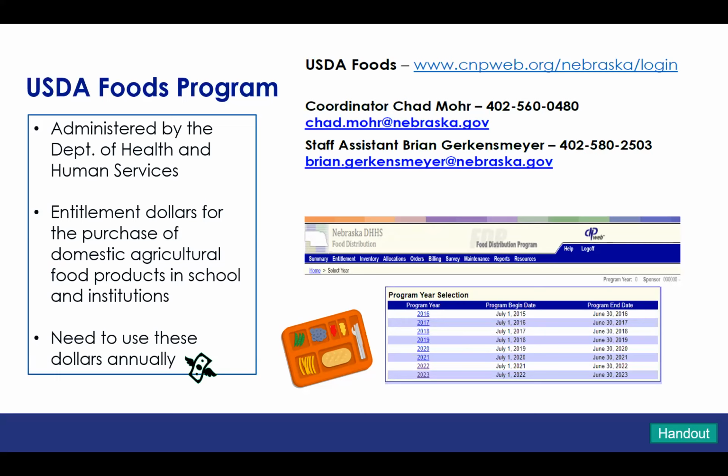Your food service director should also have a login to this. But in a review, you do need to report your entitlement spending and your entitlement dollars. So it's good for a bookkeeper to also have access to this information. This is also included in your handout.